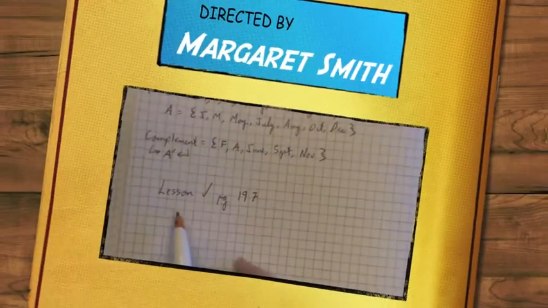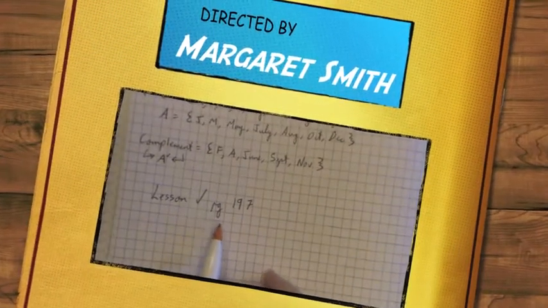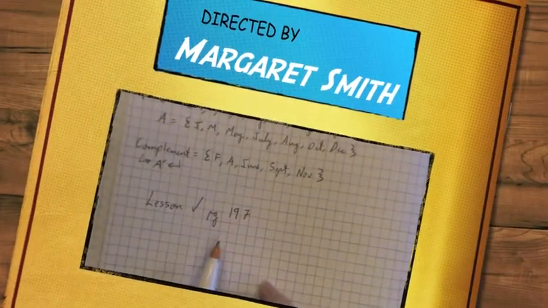A simple lesson calls for simple extra practice. So lesson check, page 197, and then we'll check it in class tomorrow.